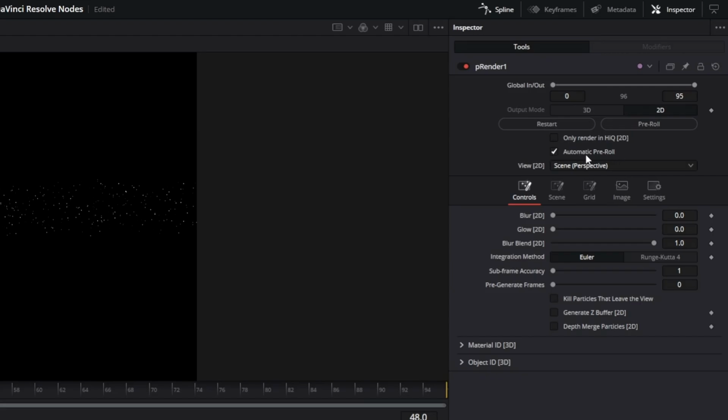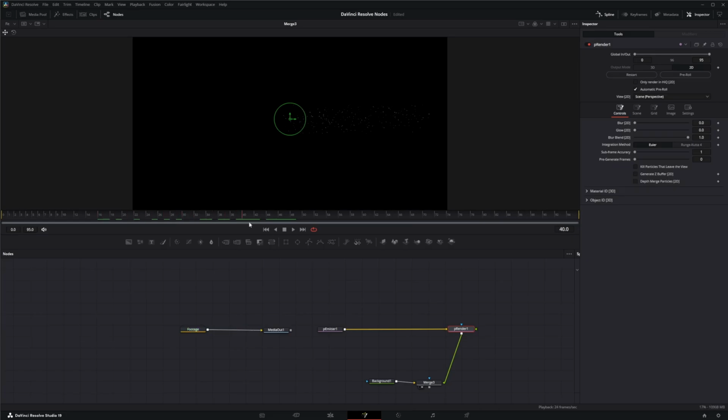Now this automatic pre-roll, this is why I didn't cover this yet. This automatic pre-roll means it's automatically calculating the frames because our particle system needs to know what happened the frame before to be able to create the particles in the next frame. So when we have it on automatic pre-roll, it's calculating everything behind it to be able to calculate this specific frame. So if we jump to this frame, it's going to say, hey, let me pre-calculate everything so I can see what's going on with this frame.